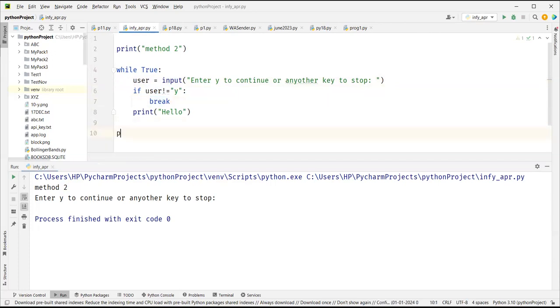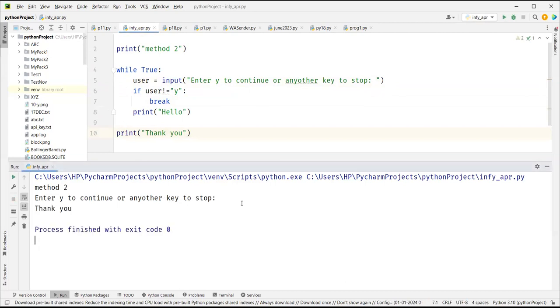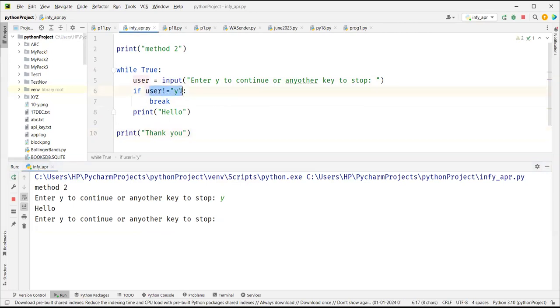If you have something here, this something will be printed. But if I say yes, I want to continue, then this condition becomes false, so break will not get executed. It comes to print hello, goes up. Again, it is asking you to enter a new value.